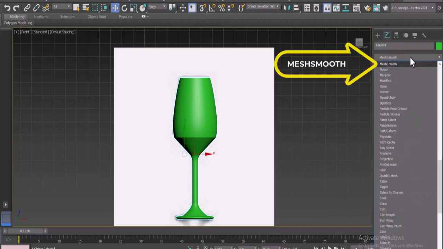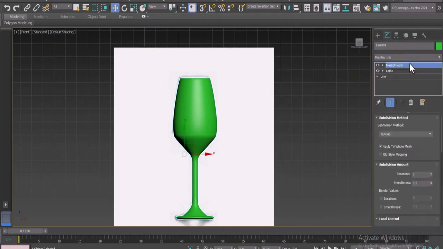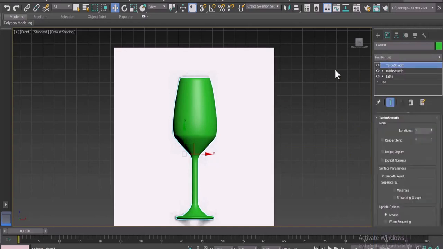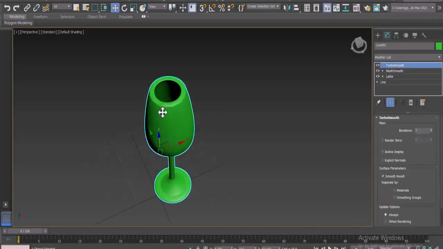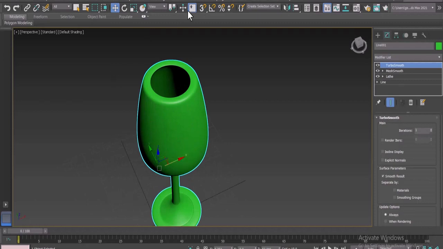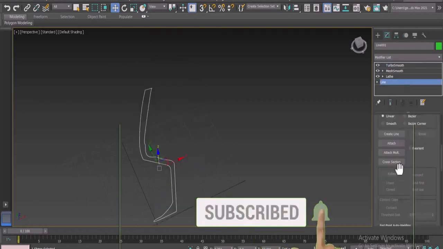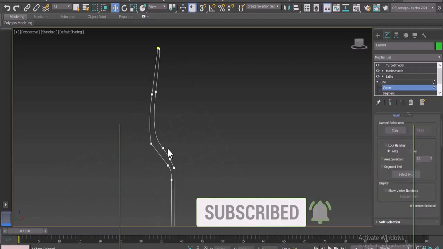Next type Mesh Smooth for a smooth look. And type Turbo Smooth for a more accurate result. For correcting these bold edges, go to Select Line on Modify List and click on the Play icon and select Vertex for adjusting the points. That's it.